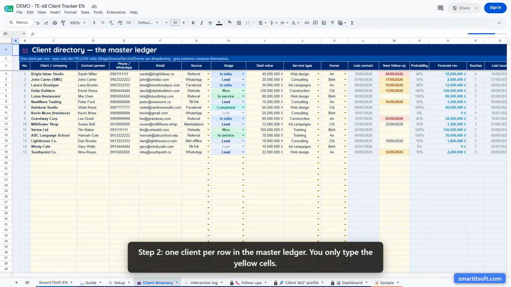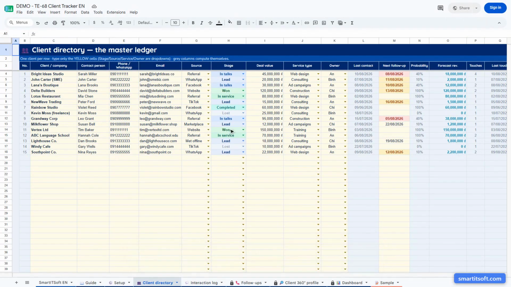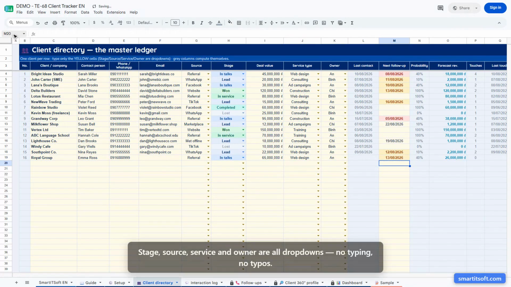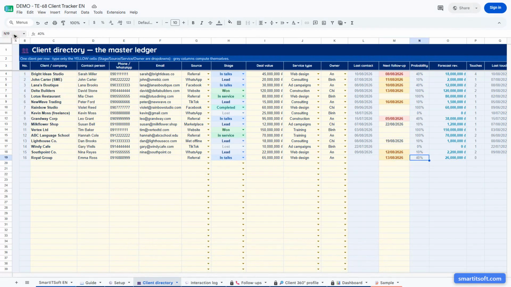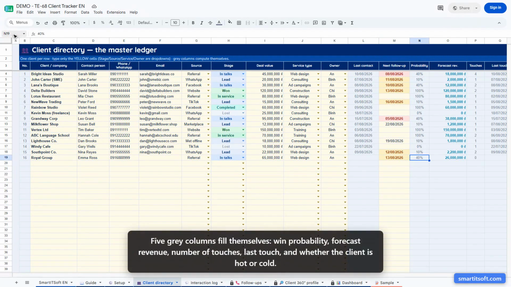Step 2. 1 client per row in the master ledger. You only type the yellow cells. Stage, source, service and owner are all dropdowns. No typing, no typos. 5 gray columns fill themselves: win probability, forecast revenue, number of touches, last touch, and whether the client is hot or cold.